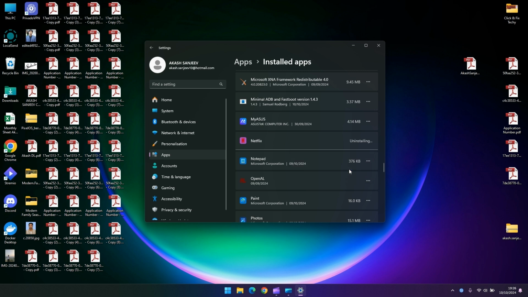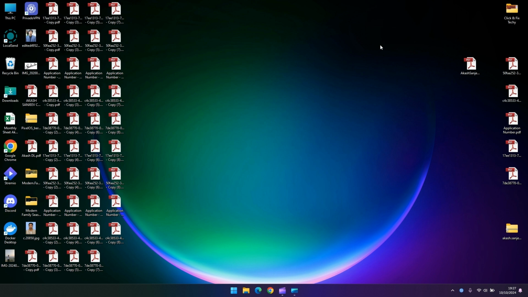So I know this might not be much, but the amount of bloatware that comes into your system is too much. So if you don't need it, why have it, you know?